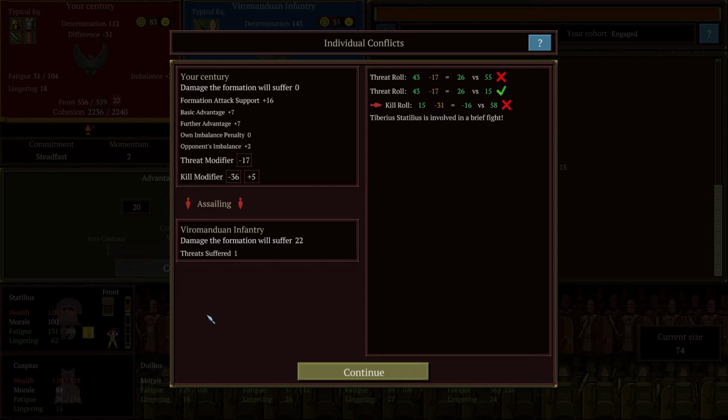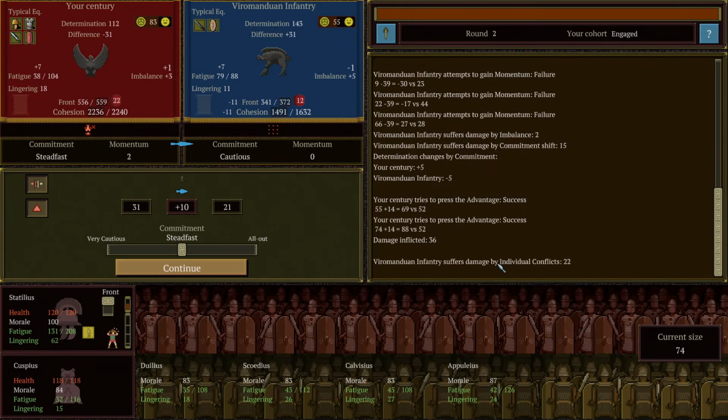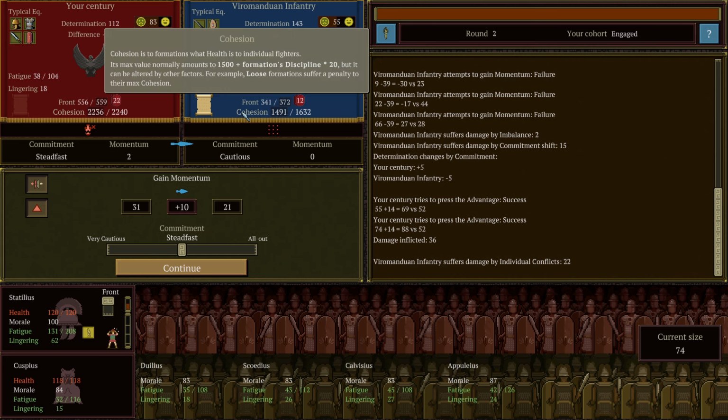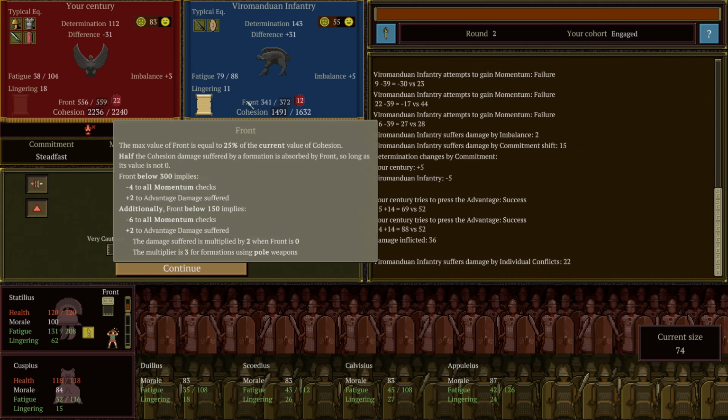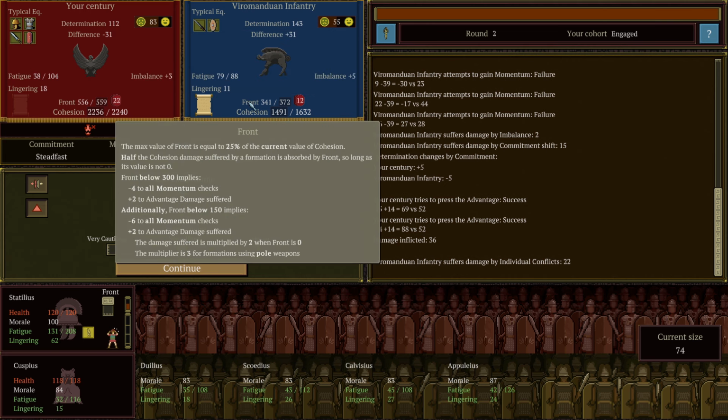But a well-trained centurion can be absolutely devastating. Because like I said, if you can get a couple of kills, if we could have killed that guy there, this would be like a 100 loss, which would be absolutely massive to inflict on them. They lost 22, and that's been applied 11 to their cohesion and 11 to front.